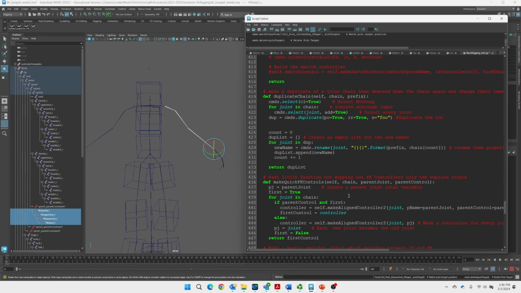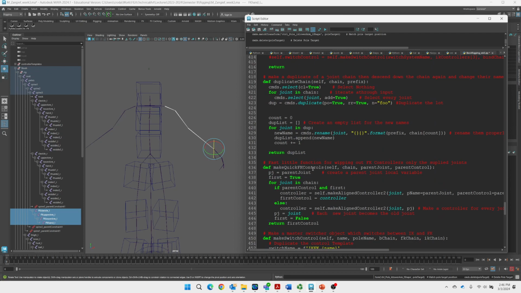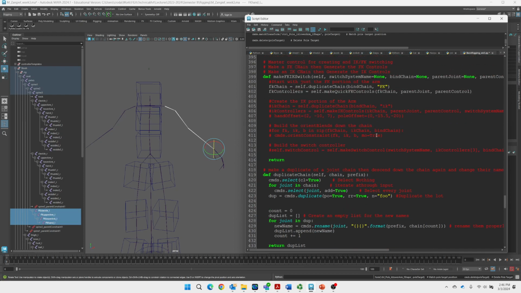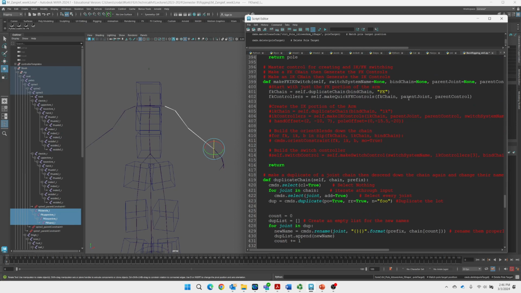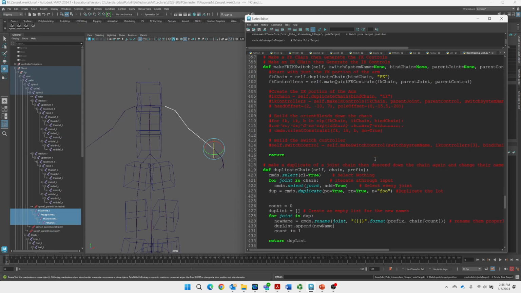So I want to come over here to the make quick FK controls. We're going to send to it the chain that we just created. So we're going to give it the FK chain, the parent joint, and the parent joint is going to be spine 3. And then the parent control, which would be the spine 3 parent control. And so that's what it should be. So the FK chain, the parent joint, and the parent control, which in this case is the spine 3 and the spine 3 control.